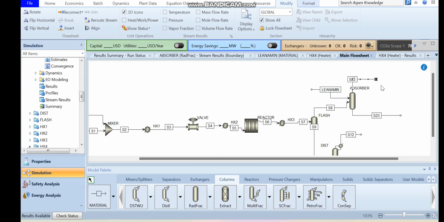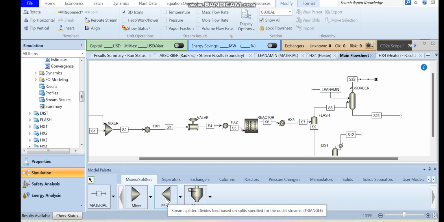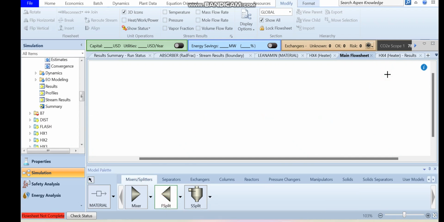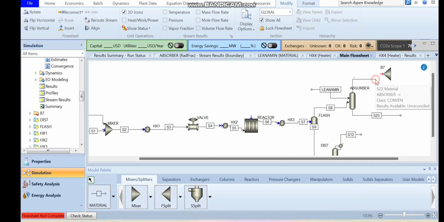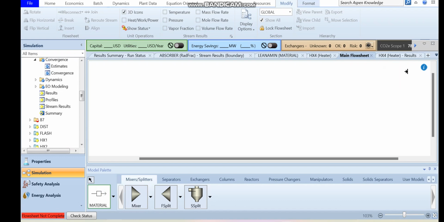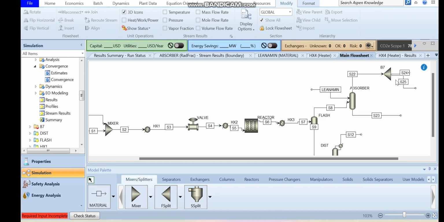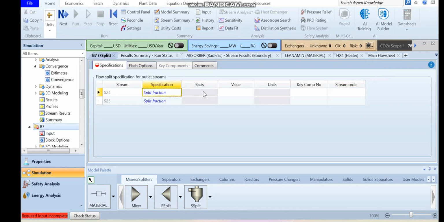install a purge. So click on this mixer splitter, this F split. Okay, and feed stream to product streams. Double click on it, and split fraction is 0. This is 0.1.